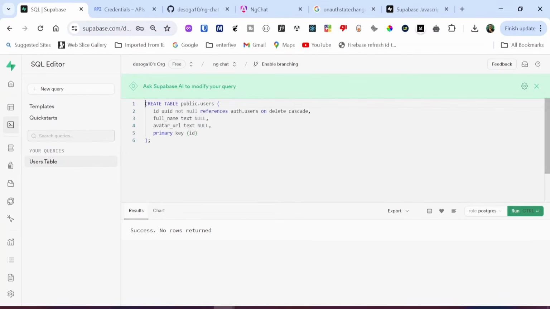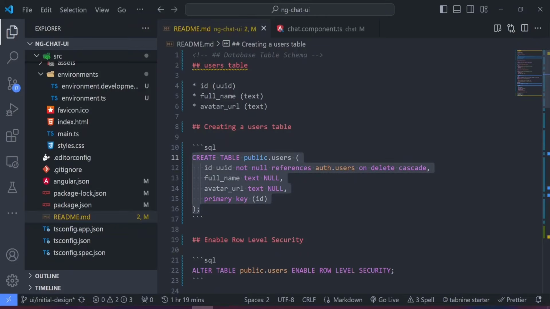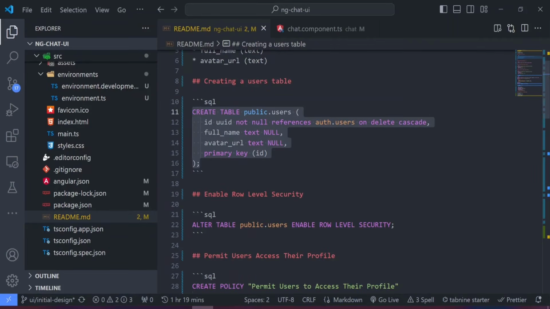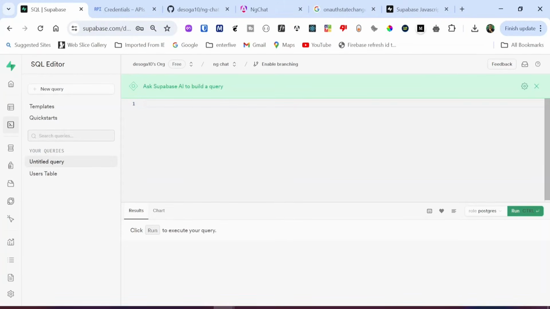Let's head back to the SQL editor rather, and then let's click on new query to create a new query for our users table. So the next thing we want to create is to enable row level security. So to enable row level security, I'm going to grab this SQL command and then head back to the SQL editor, paste it in, and then click on run.